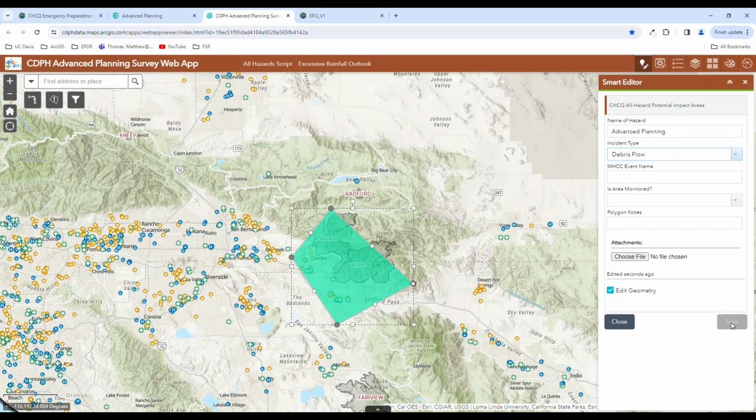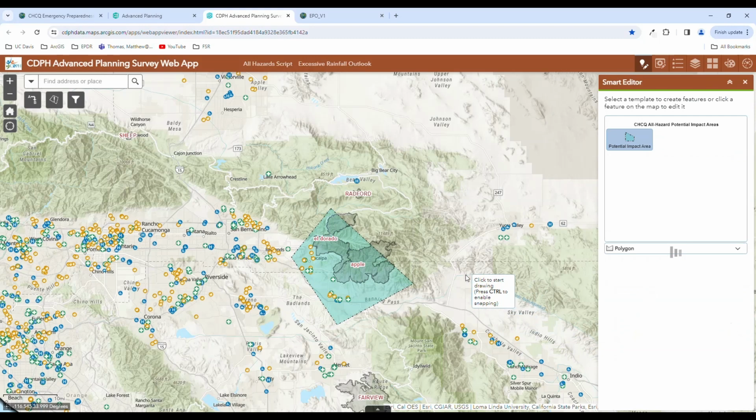So I'm going to save that here. So now I can see that I have my polygon. I can see what facilities it's supposed to be pulling in. But let's say I want to get a list of those facilities.